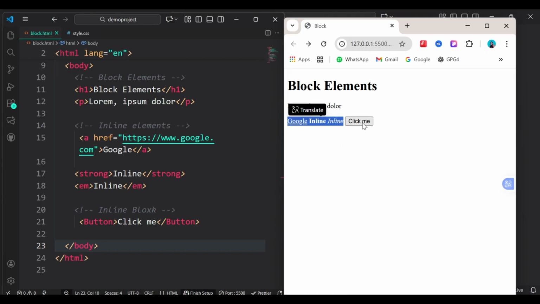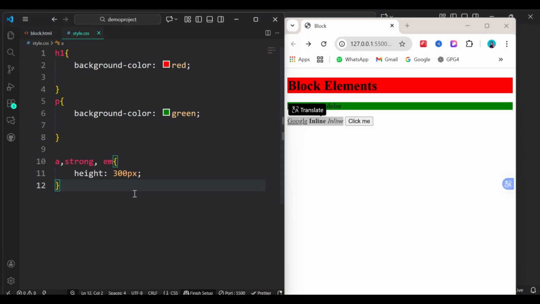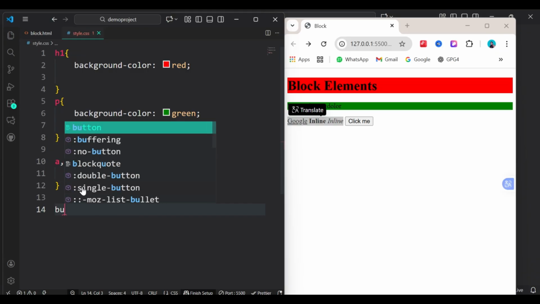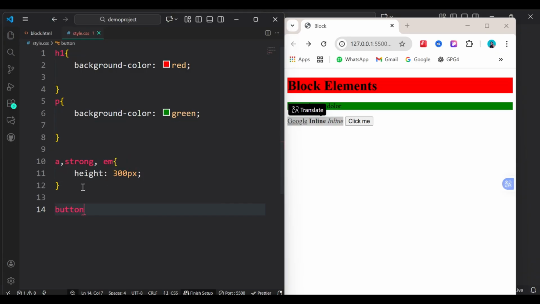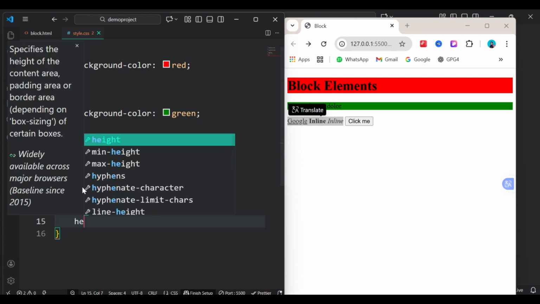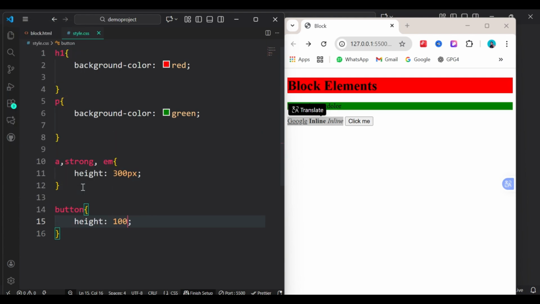And why is it called inline block? Because we can change the size of these elements. Just move to the CSS and select button. Let's change the height to 100 pixel.